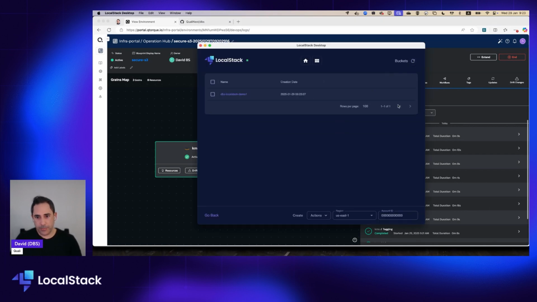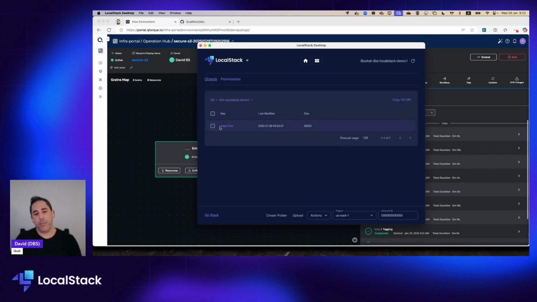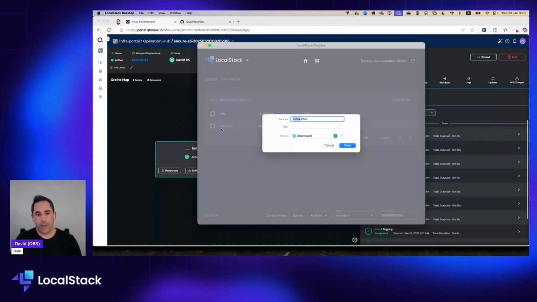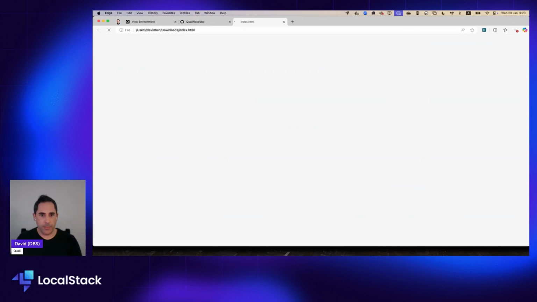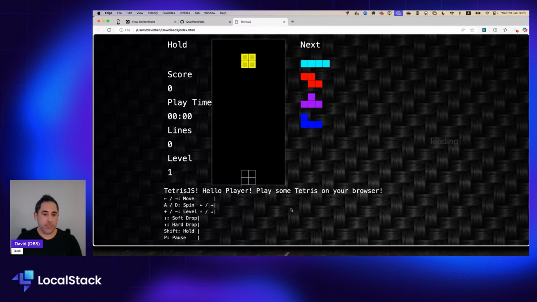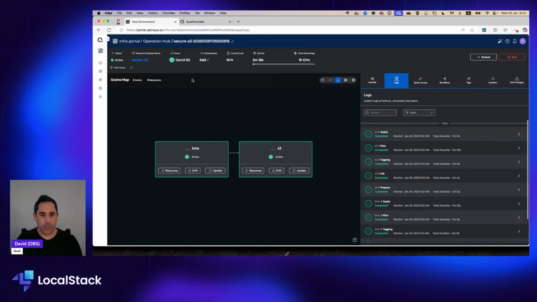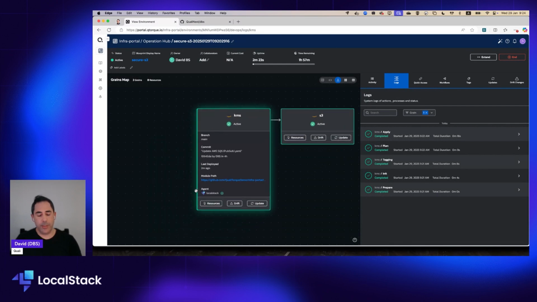So let's check it out. Here is my DBS LocalStack demo. I can go inside. I can see that I've uploaded a web page, and I definitely want to download it right now. Let's download it, and let's check it out. Yep, this is my web game, and it's hosted on LocalStack. So that's pretty amazing. And the good part is, once I want to move that to production or to staging, the only thing I need to do is change that agent to the target that I want, and that will take care of the rest.